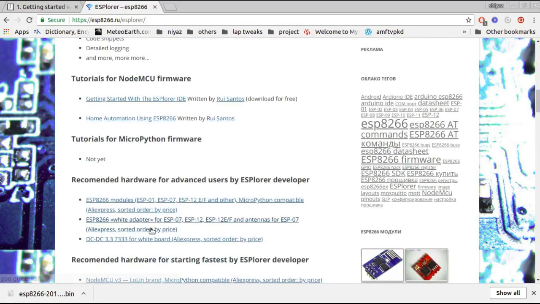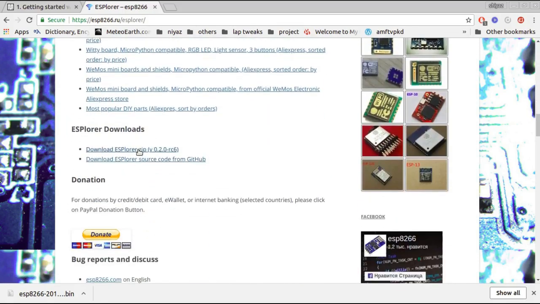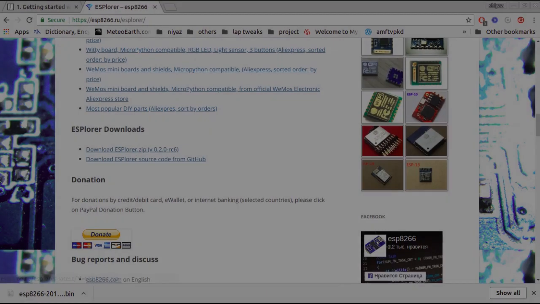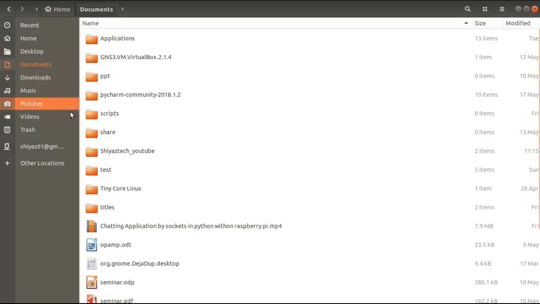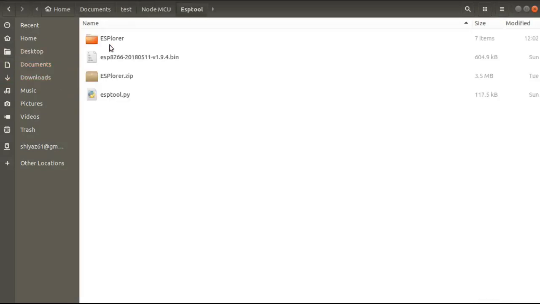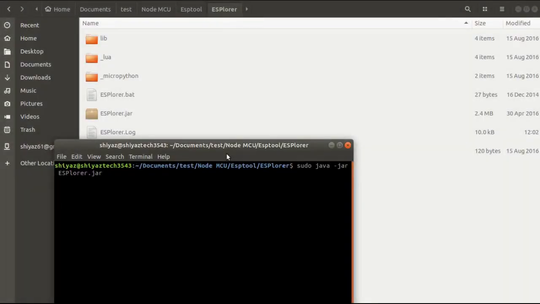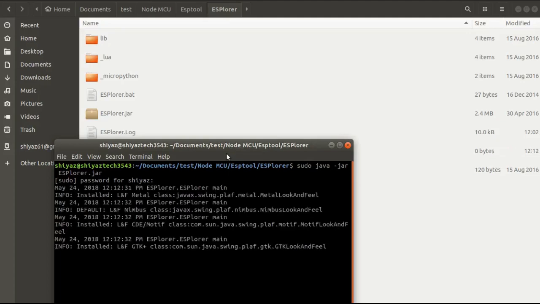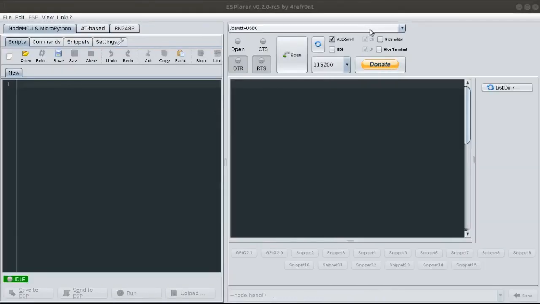So I'm just downloading from this link. I already downloaded that file, so I'm just getting into that. So this is my ESP folder. For running that, I'm just entering my command. Just wait for a few seconds, it's starting. So this is the window of ESPlorer.